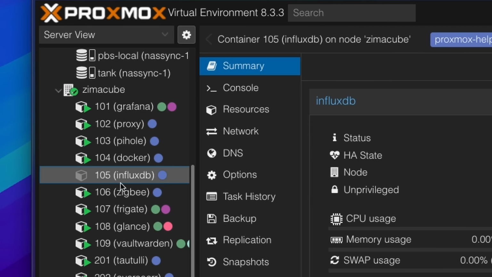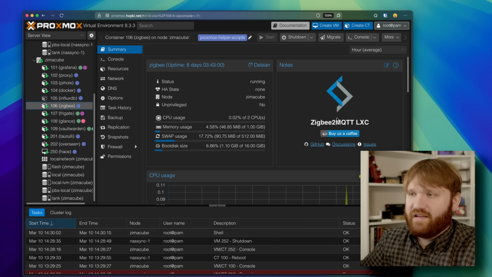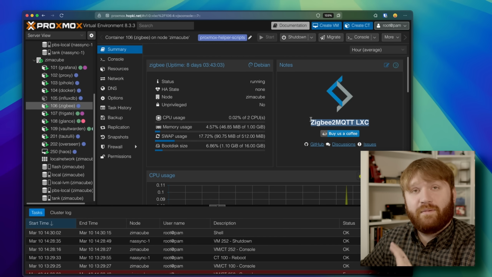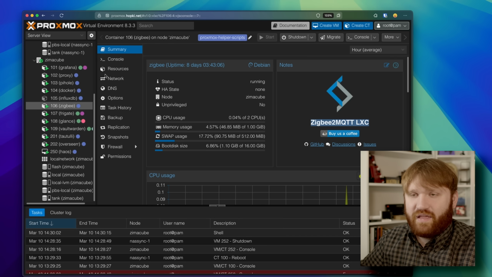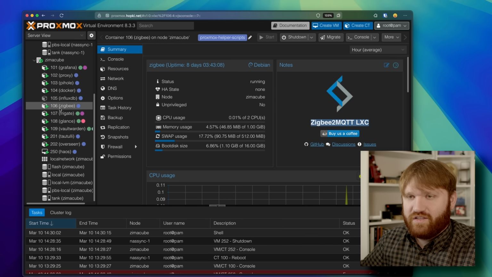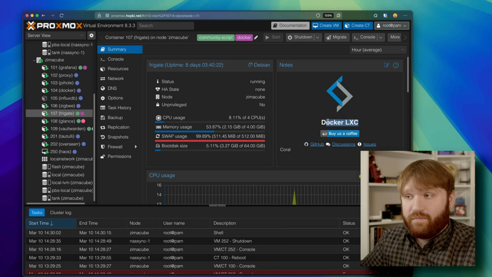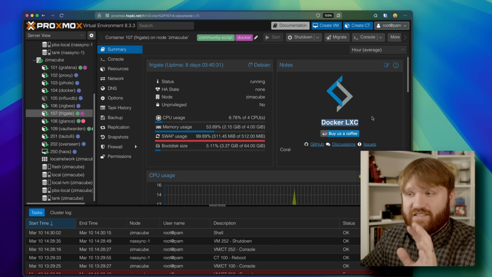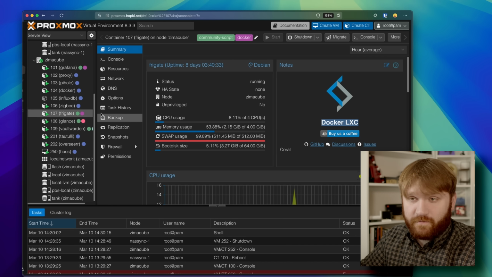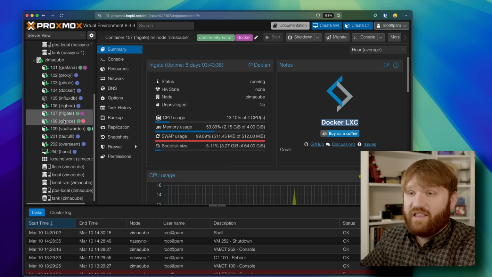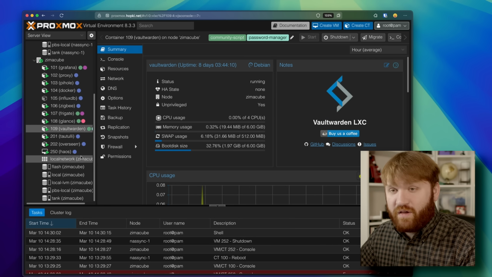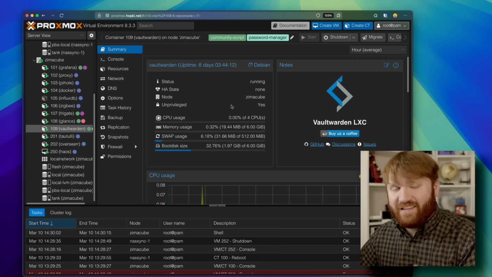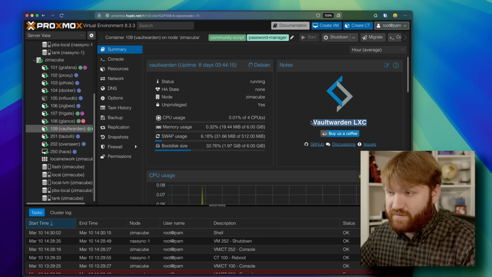InfluxDB was here, but I moved it to here, so it's offline. I'm not using it at the moment. Zigbee is just Zigbee2MQTT completely by itself, so then I can easily clone this to other places. Makes it pretty easy to manage. Frigate is with Docker, but this instance of Docker specifically is for Frigate, the NVR solution. And then we have Glance running in its own little thing all by its lonesome. Then we have Vaultwarden, same situation, completely independent by itself, installed with the Proxmox helper script.